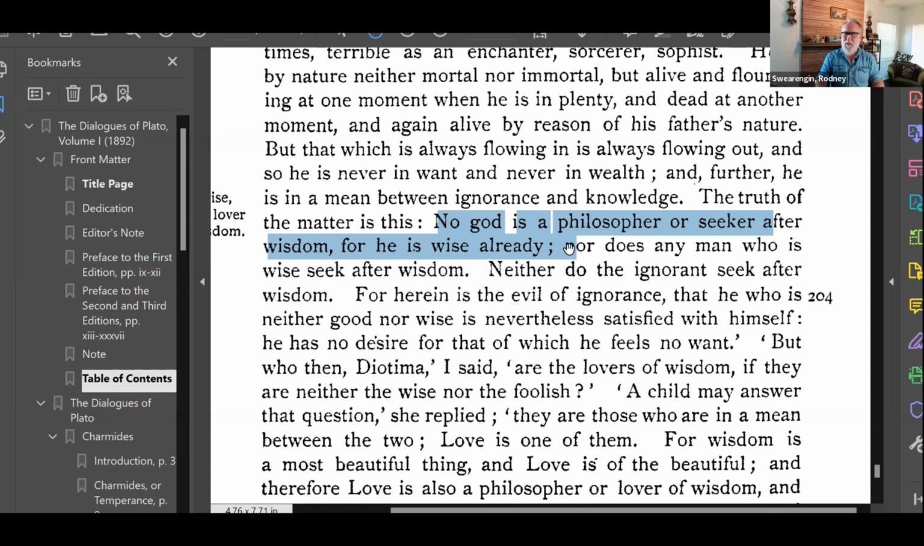And she says, "Nor does any man who is wise seek after wisdom." So if a human being is wise, they don't seek after wisdom. "Neither do the ignorant seek after wisdom, for herein is the evil of ignorance, that he who is neither good nor wise is nevertheless satisfied with himself. He has no desire for that which he feels no want."